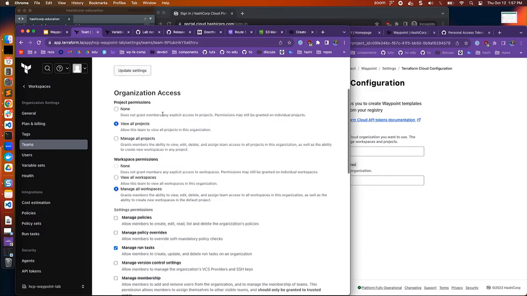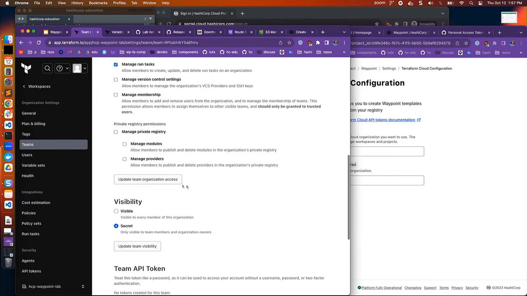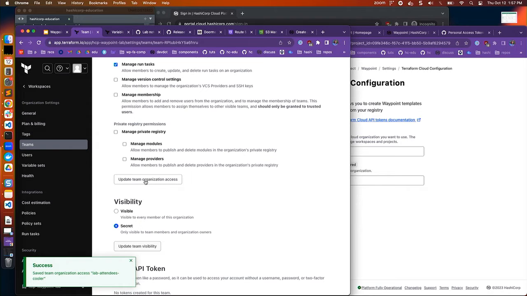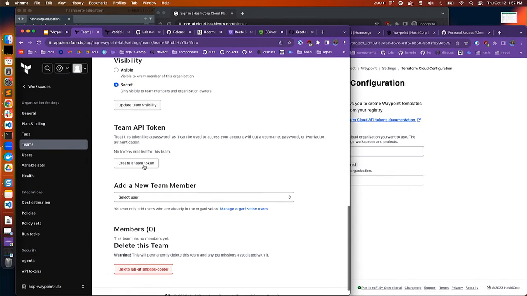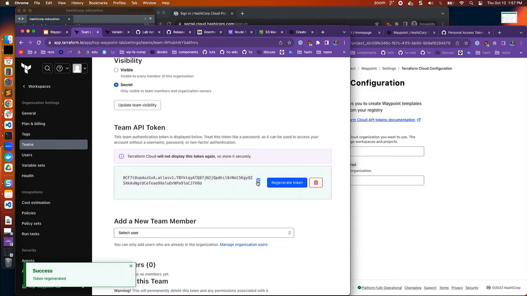So we'll make sure we have view all projects, manage all workspaces, manage run tasks clicked, update the team organization access, and then finally we will generate a team token. So click on create a team token, give it an expiration of whatever you want. I'm going to choose a day. And this is our token.